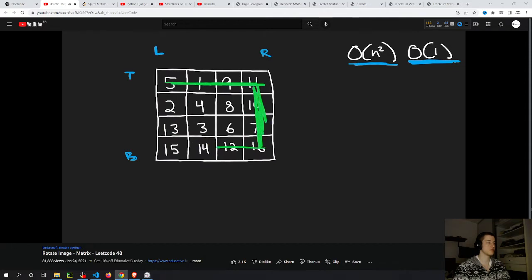Let's say we've completely rotated that. You know, we had to rotate this part, and this part. So once we do that, then we know that we actually have an inner matrix that we have to do. So we did the outermost layer, but now we have to do the inside. How am I going to handle that?